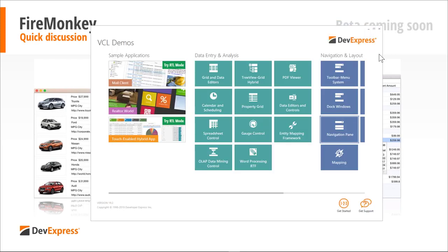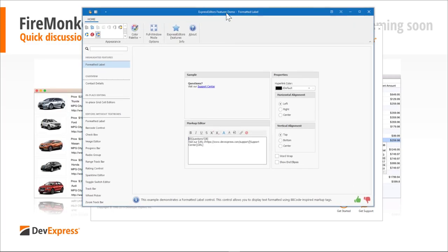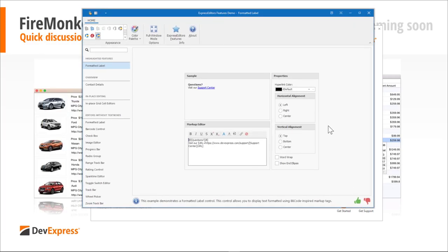Let's jump over to the new option now, new control, I should say. The DevExpress Express Editors Library now ships with a formatted label control. Let me bring the demo up. What this allows you to do is to display text formatted via a simple BB code inspired markup.